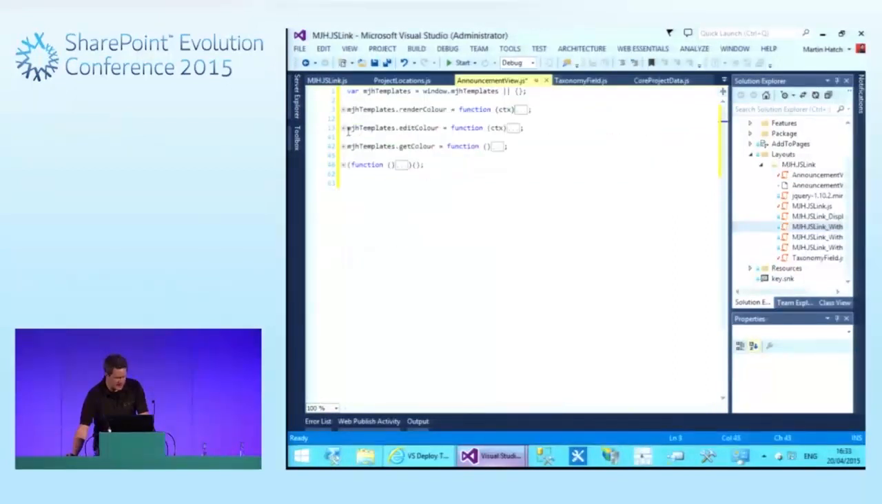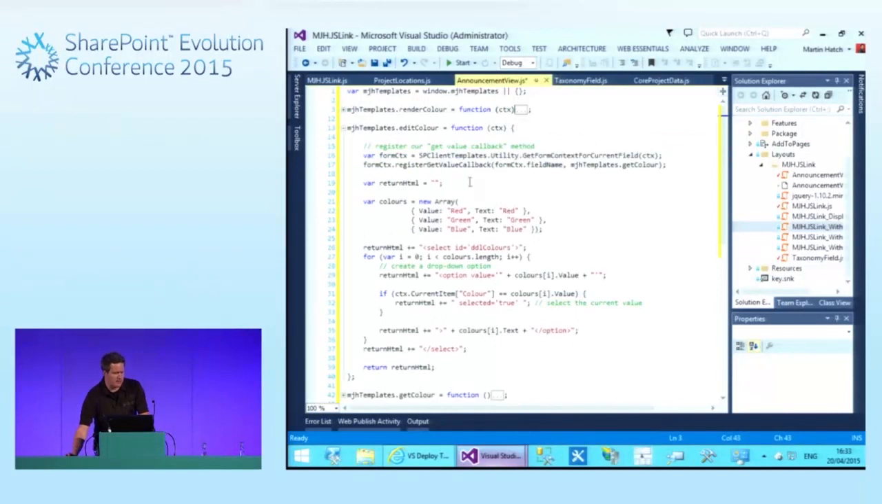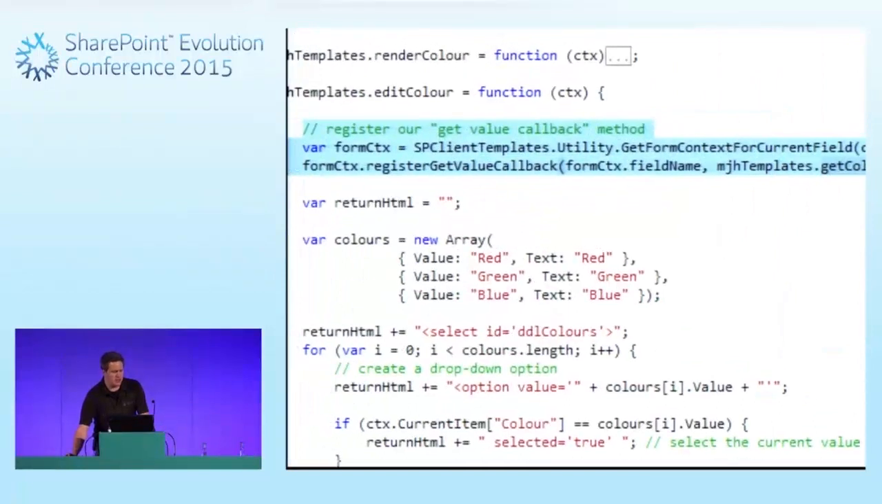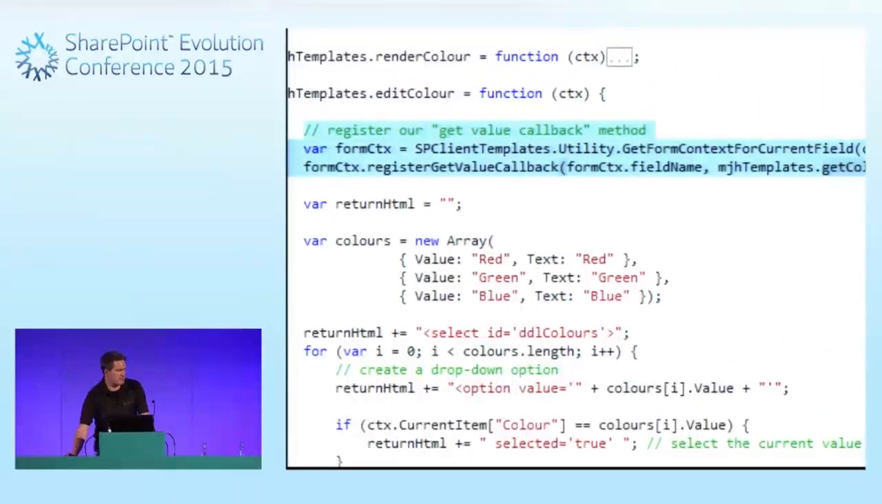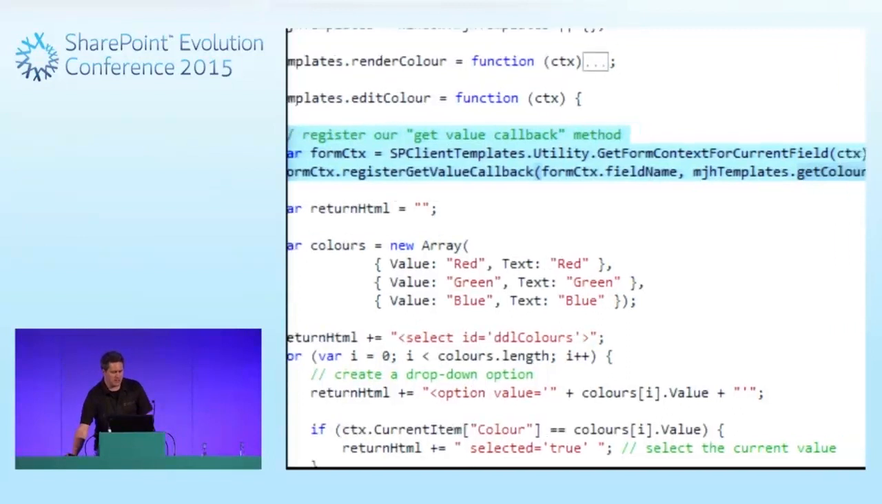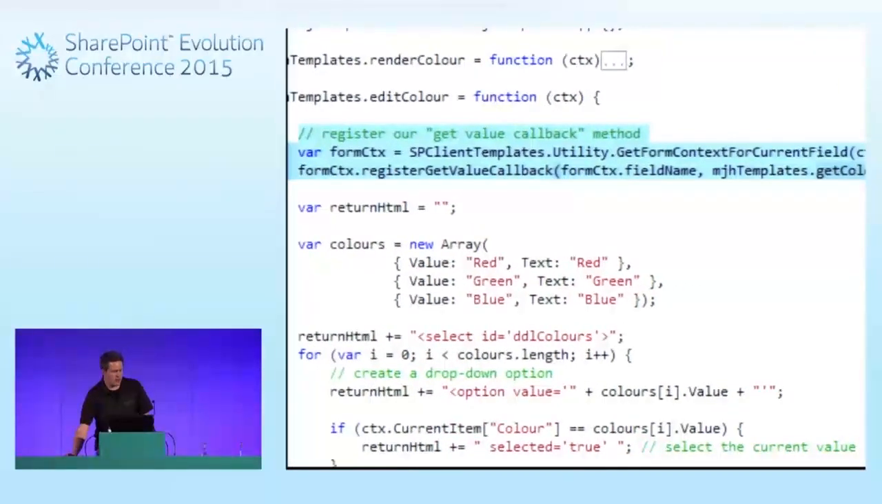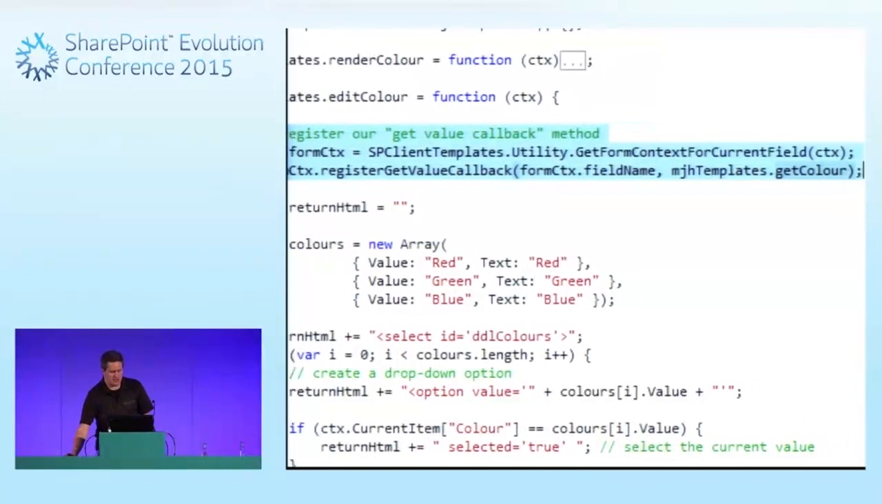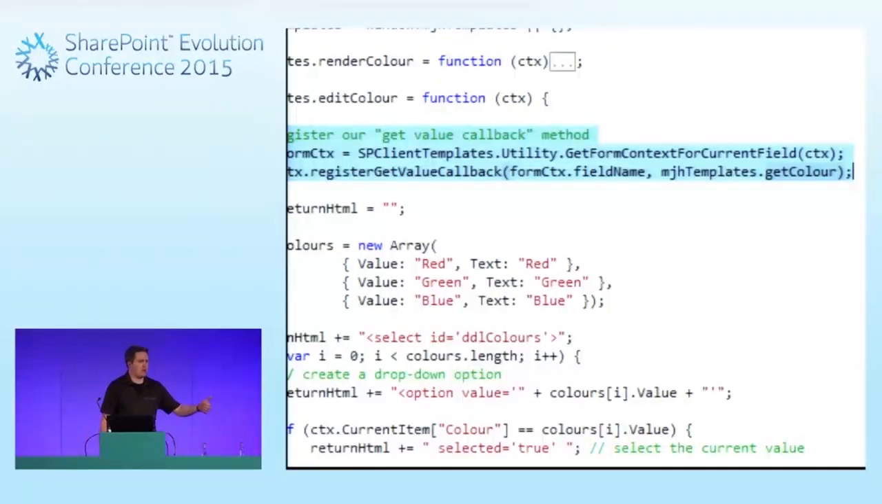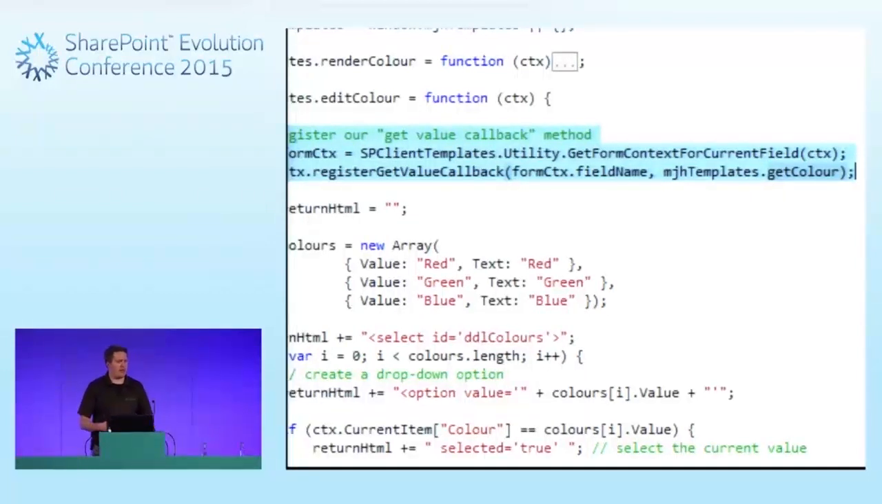So the render color is exactly the same. I've now got an edit color method. So the first thing I need to do is this here. This is actually registering my get value callback. So you need to create a form context object. There's a standard line, client templates utility get form context for current field. And from that, you can call register get value callback. And you pass in two things. You pass in the field that you want to register and the method that SharePoint is going to call when it wants to know what the value is for that field.